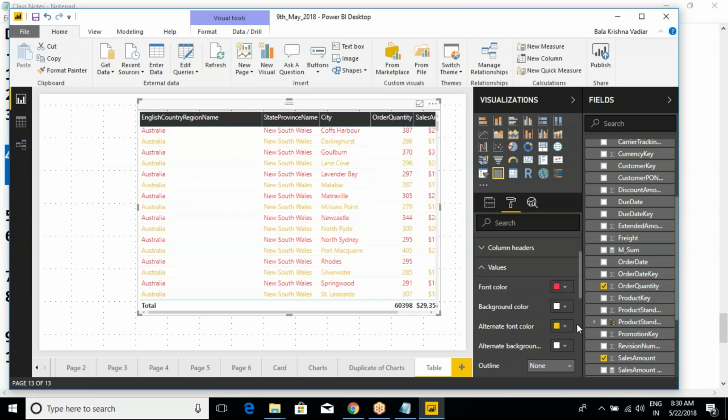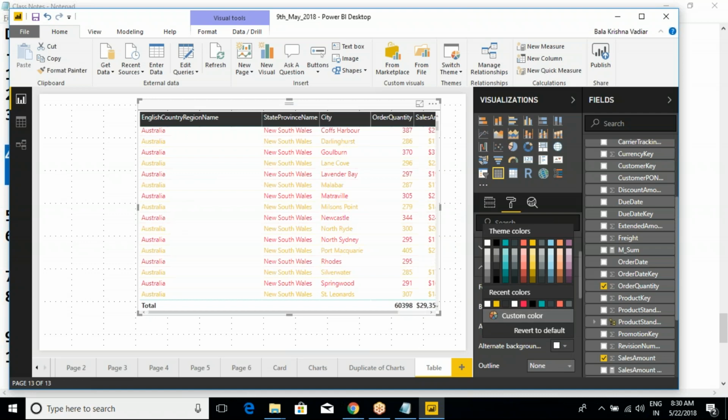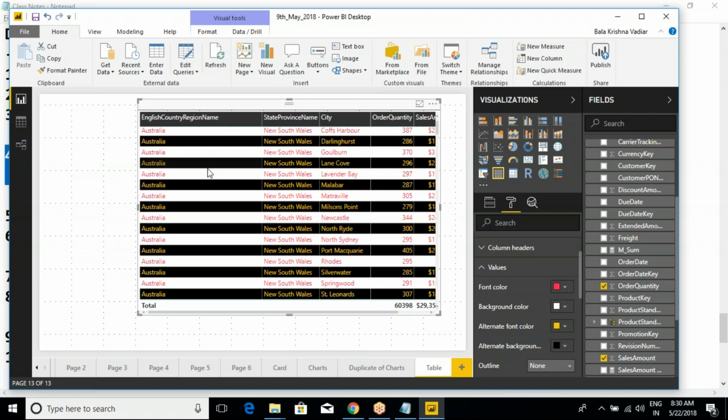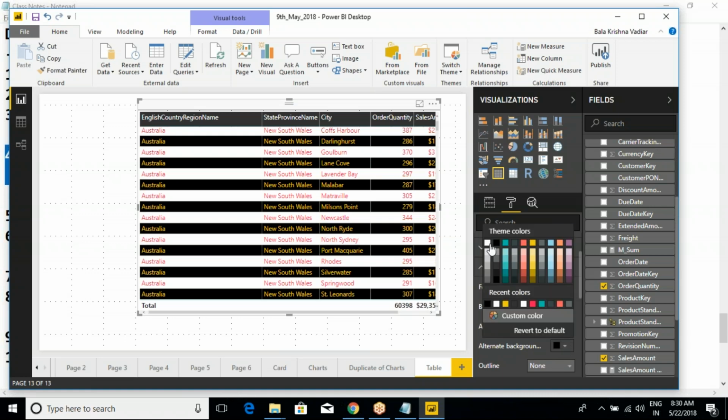As you can see here, I'll make it this one. Now see, it is applicable only for the alternative rows. The first row is ignored, the second row is the alternative row, the third is ignored, and the fourth row will be an alternative row. For each alternative row, the font formatting will change, and in the same way the background also gets changed.